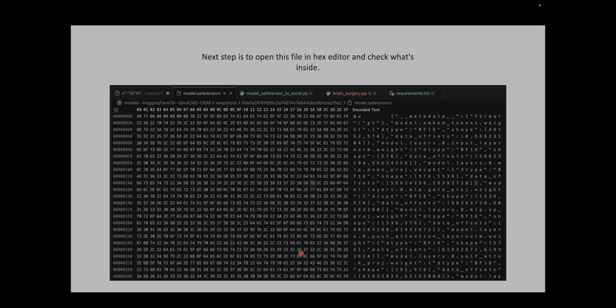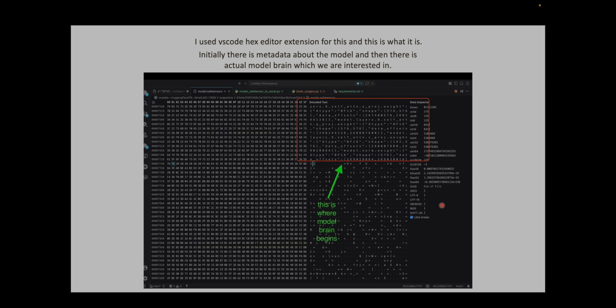Now I dig deeper into that. You can see I've opened that model safetensors file, and this is how the decoded text looks. I'm using this VS Code hex editor plugin, where I right click on the model and open it. Then you can see this is the initial part. You can see the JSON start, and then there is some metadata. I'll tell you what all this metadata is, but after that is done, there will be the actual brain of the model, we can say.